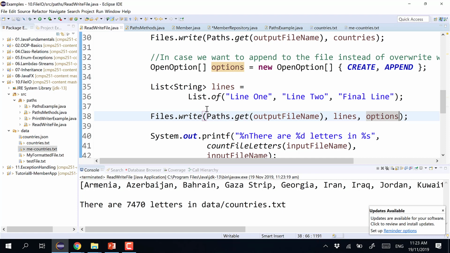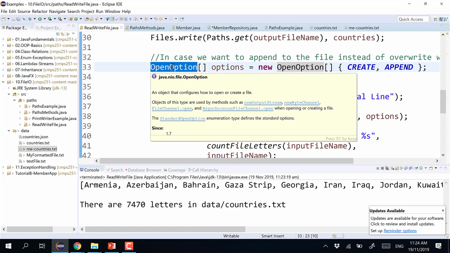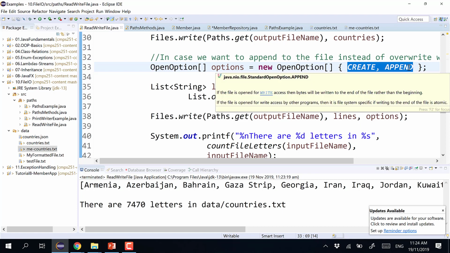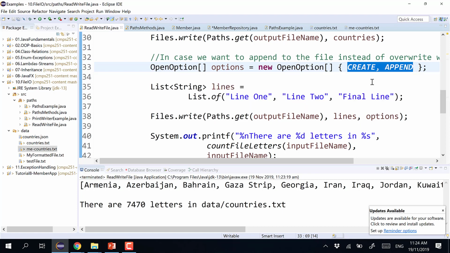In case you want to append to the file, you need to create an array of type OpenOption. This class already exists in the package. And then you say, these are the options I want: create and append. Now, if I don't put create, I just put append, then if the file is not there, you will get an error saying the file is not there. But here I put two options, create and append, which means if it's not there, create it. If it's there, don't overwrite it. Instead, append to it. Is that clear?